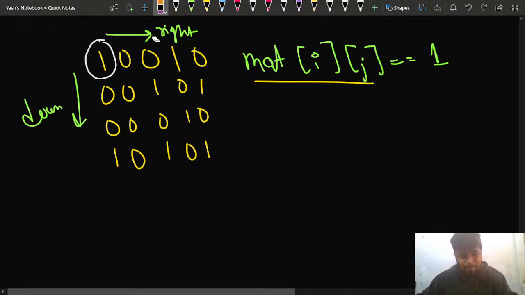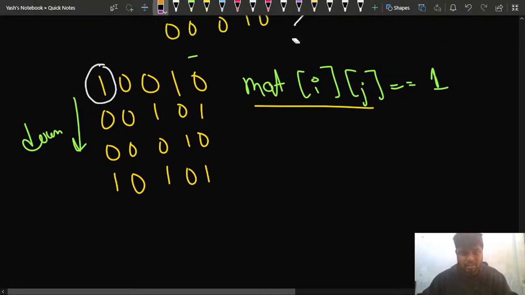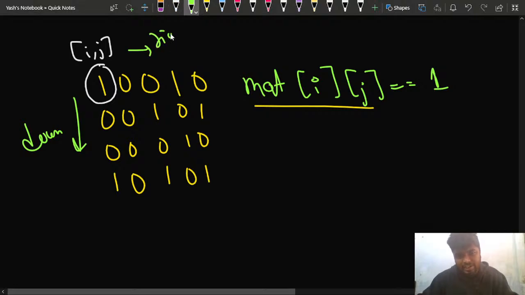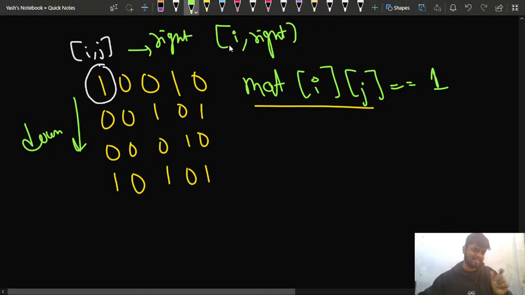So can I say that if the index of this particular current cell is I comma j, and I'm going towards the right, then my ith row is remaining the same? So I need to find a cell in the same row, that is the ith row, at a particular index, which is 1.